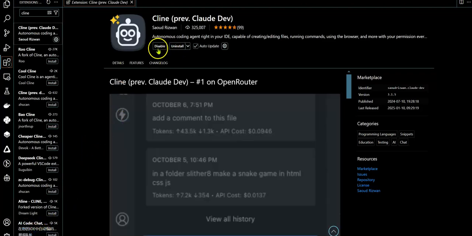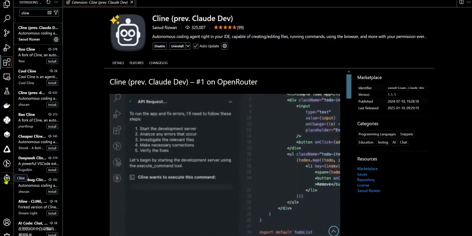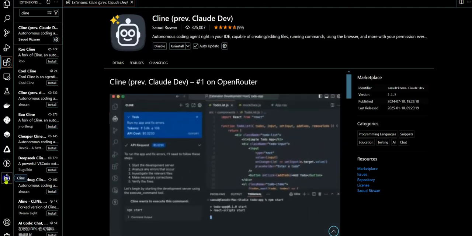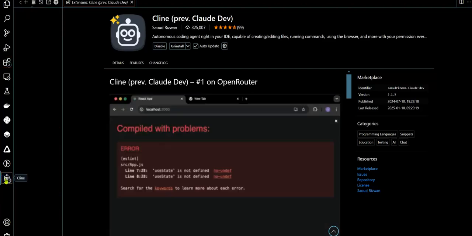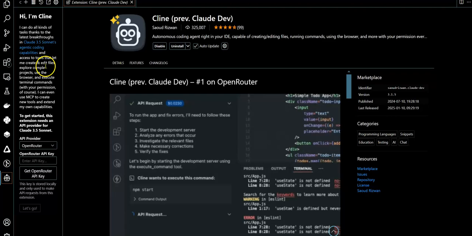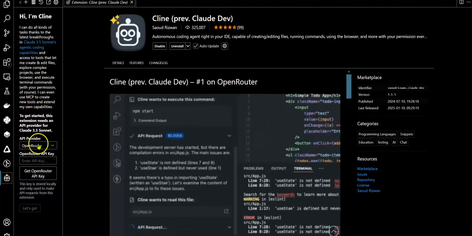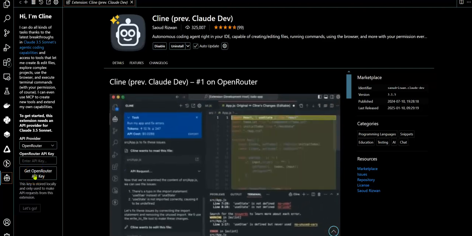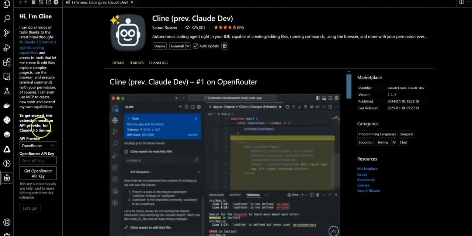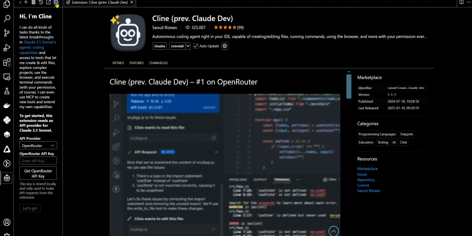Okay, now that it's installed, you can see disable or uninstall. You'll notice there's a new icon over here that says Cline. I'm guessing we just click on that and it'll open it up here. Okay, so we need to provide the APIs. So Open Router API, get an Open Router API. We should be able to add other ones. So let's go ahead and click on Settings.